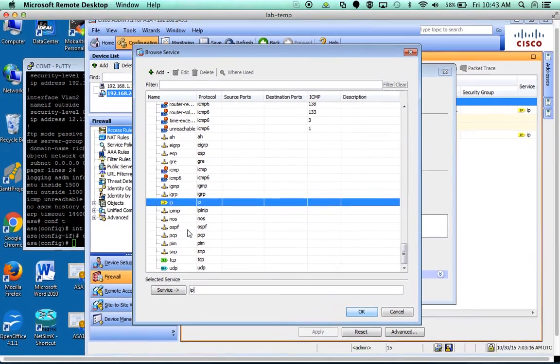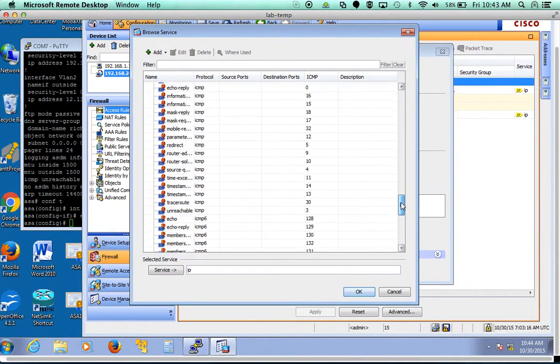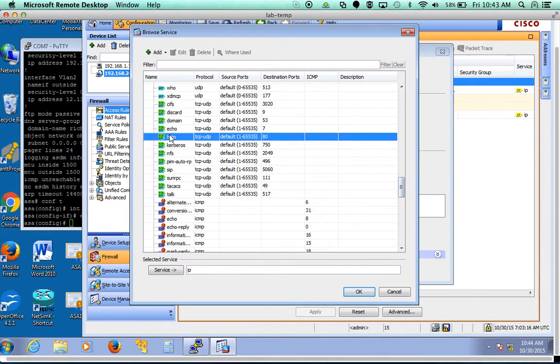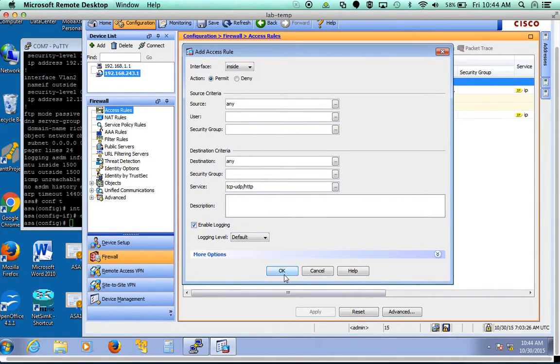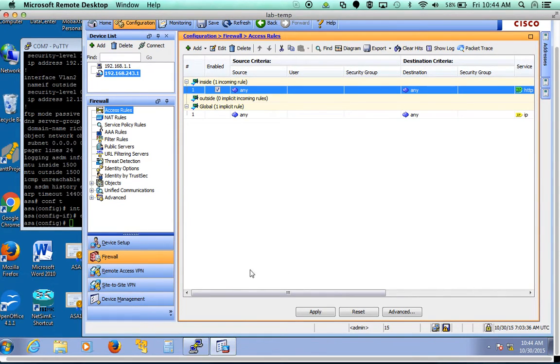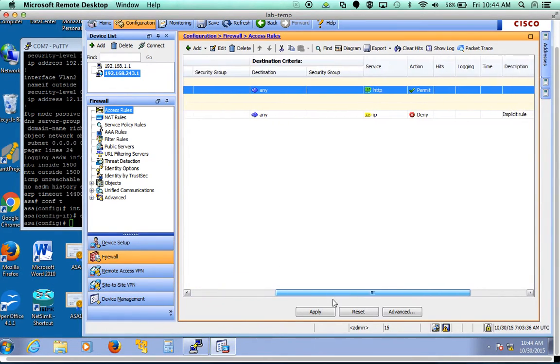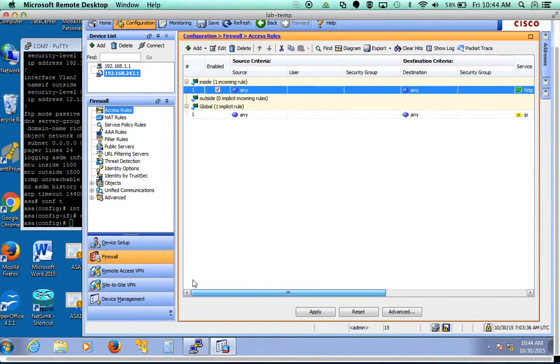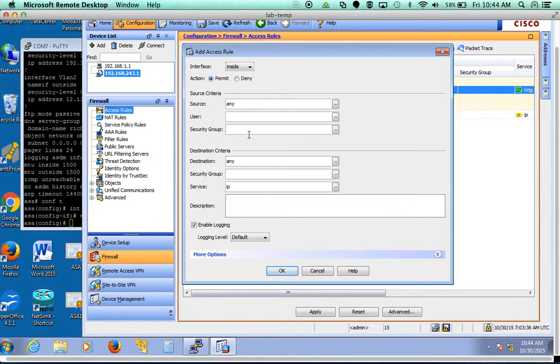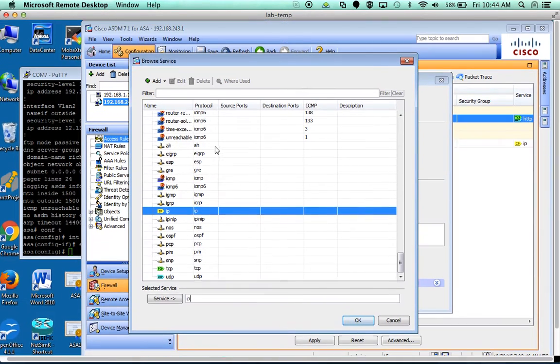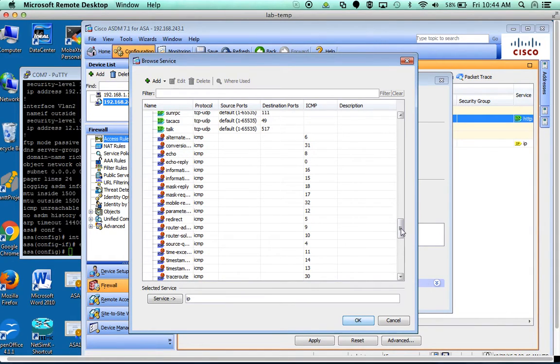We want to let out some very specific protocols that we know need to get out. Like we know we need to let HTTP out of our network. So you select that, and I think you need to hit the service tab down here, right? And we'll hit OK, and then we'll hit OK. So we added a rule that lets anything from HTTP out. So we're going to add another rule. We're going to let anything HTTPS out. Let's see if there's HTTPS up here somewhere.